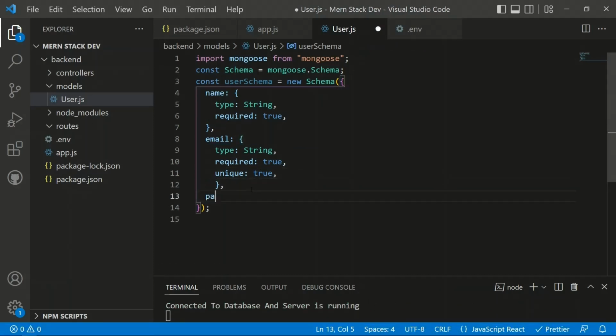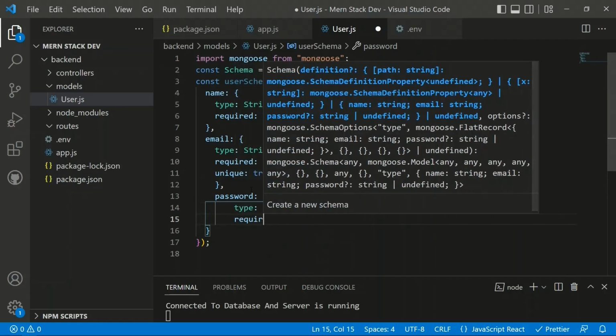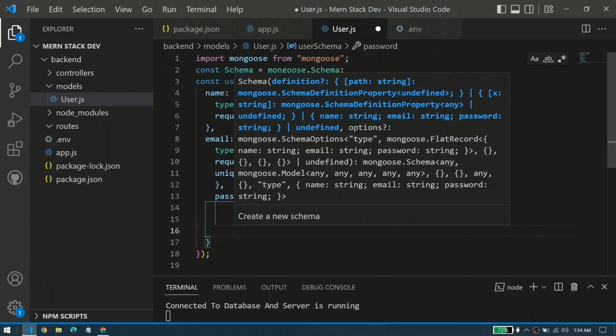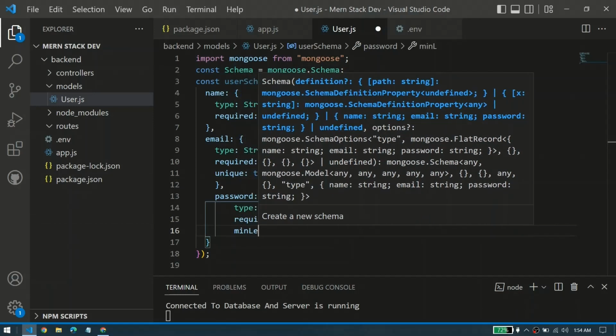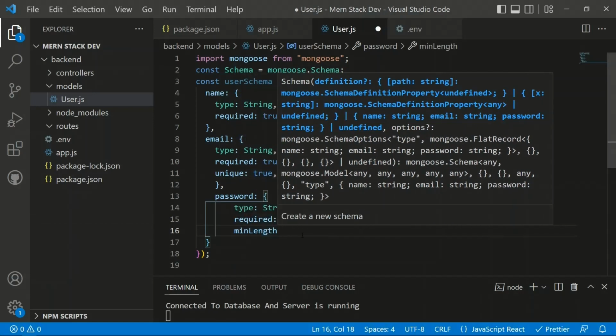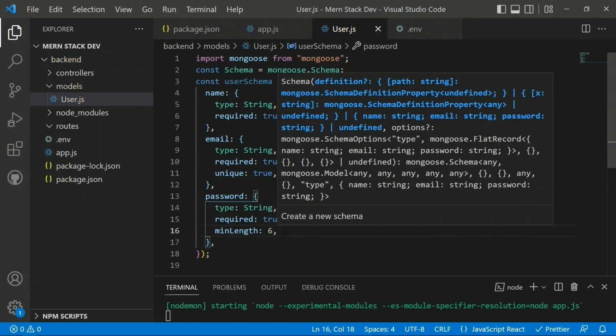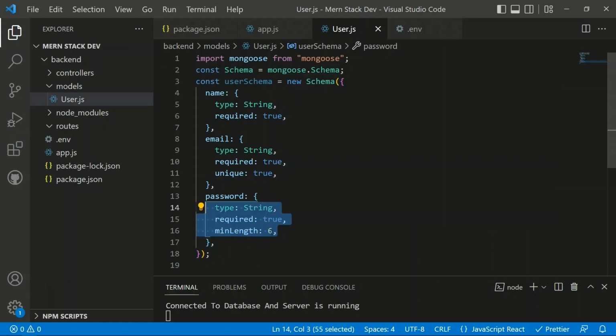After that, we can define the password. So we can have the password, and the type of the password will again be String. After that, we need to define required again. So this is also a required field, equal to true. After that, we have another property, minLength. The minLength property will define the minimum length for the password. You can define the minimum length as a number equal to 6. So the password should contain a minimum of 6 characters. If you provide fewer characters, like only 5, then it will throw an error.